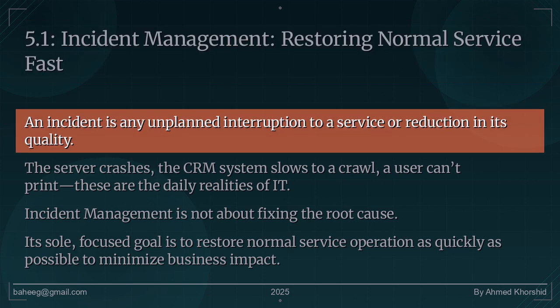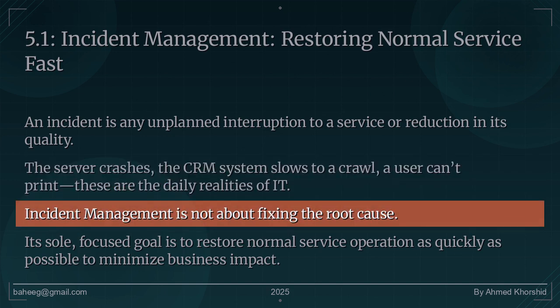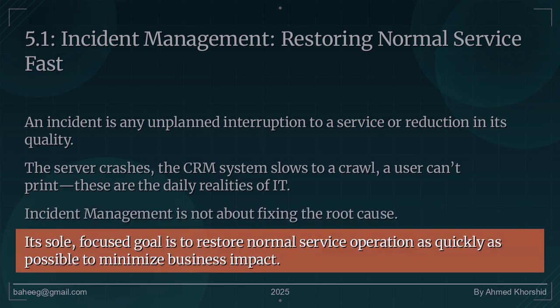An incident is any unplanned interruption to a service or reduction in its quality. The server crashes, the CRM system slows to a crawl, a user can't print. These are the daily realities of IT. Incident management is not about fixing the root cause. Its sole, focused goal is to restore normal service operation as quickly as possible to minimize business impact.